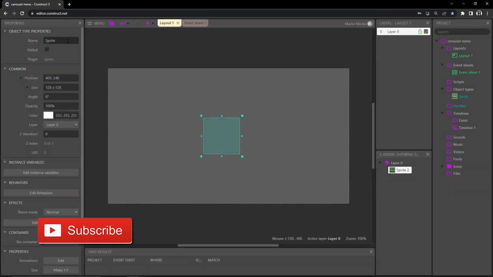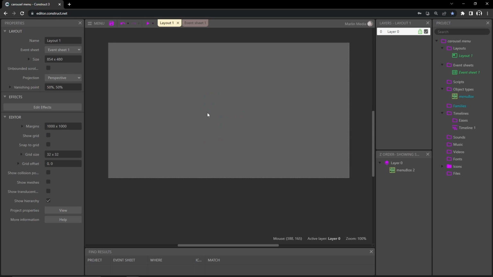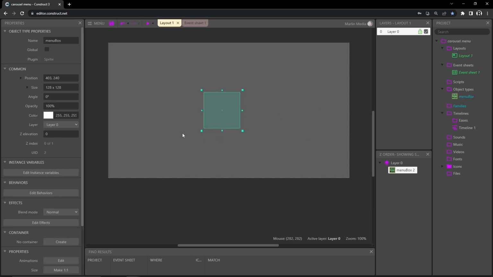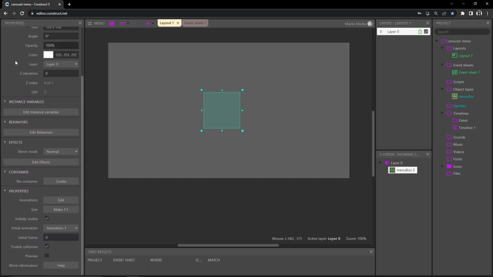With it selected, I'm going to click in the name properties and I'm going to rename this menu box. And it does not have anything in it. In fact, if I click off to the side, it looks like it disappears, but it is in fact still there. And that's because when we have it selected, if we scroll down to the bottom of the properties, we have initial animation and animation 1, which only has the one animation, but then it says initial frame and it's sitting on 0, which the 0 frame was the empty frame. If I change that to 1, then it would look like that.